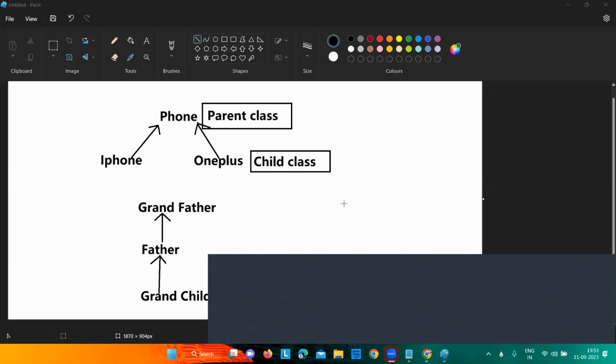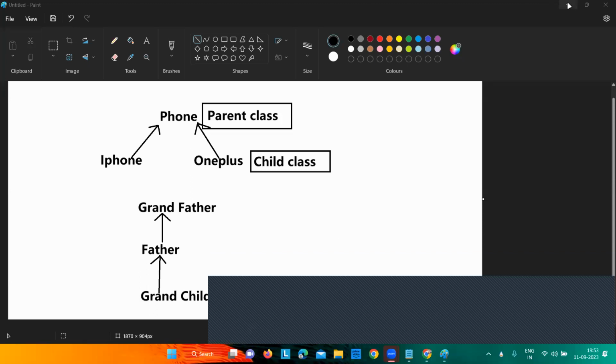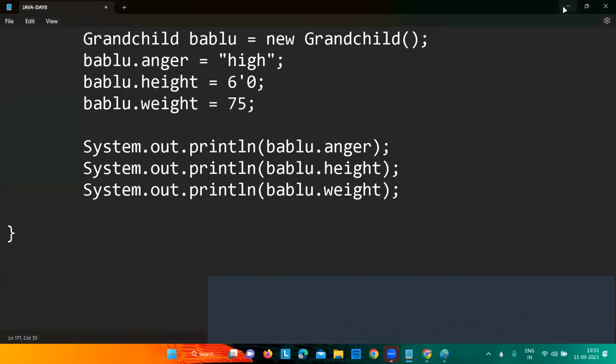Thank you. So we'll be seeing this in our code. Just we'll be moving to our code and we'll be seeing these things now. Let me just open my code base.